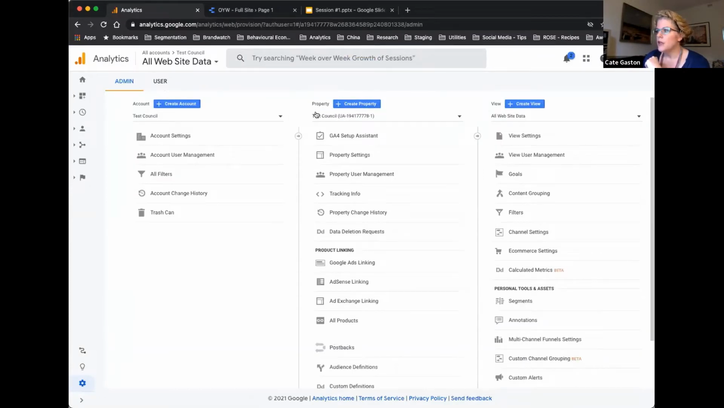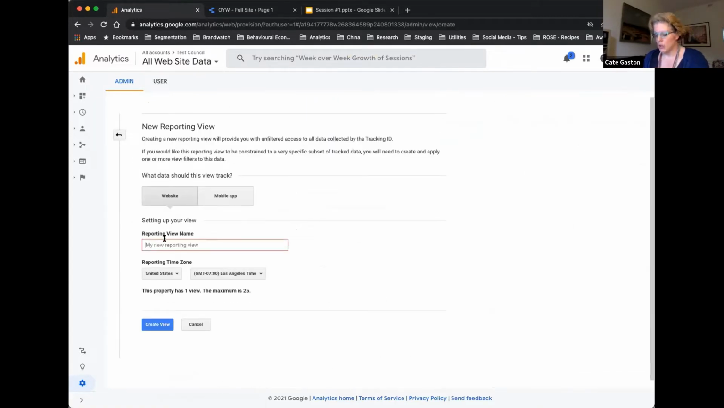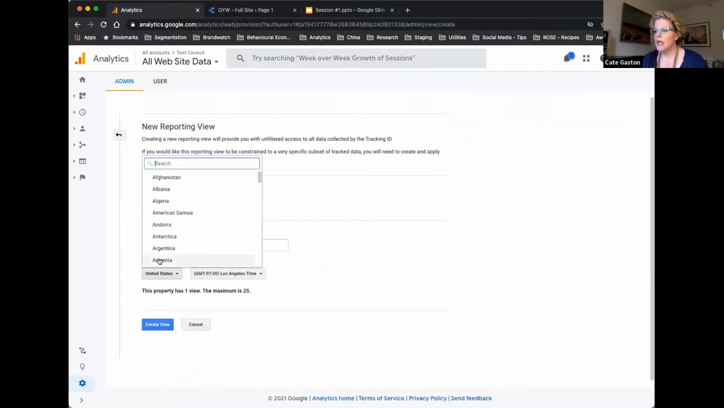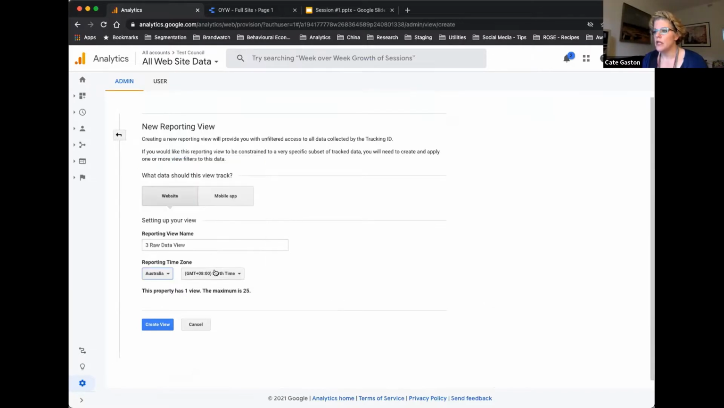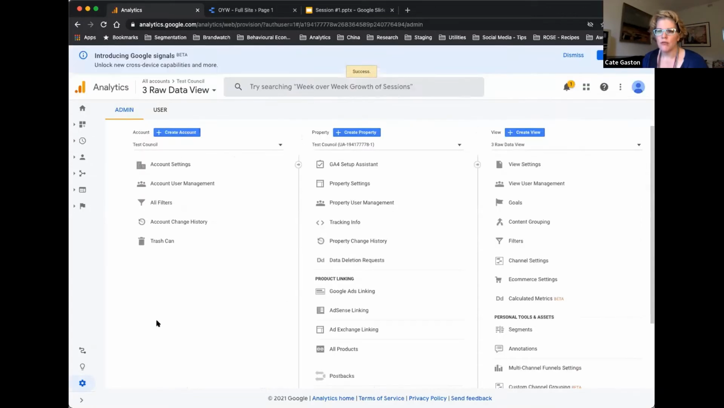So here is my UA, and what I would recommend is that you set up three different views of your website data, so that you set up a raw, test and a master. I would create a view, and I'll call it 3, the raw data view. This just means that if you make any changes to the other views, you've always got data on your website that has never been touched. So if something goes wrong in one of the other views, you can always go back to this to find out the information you need.